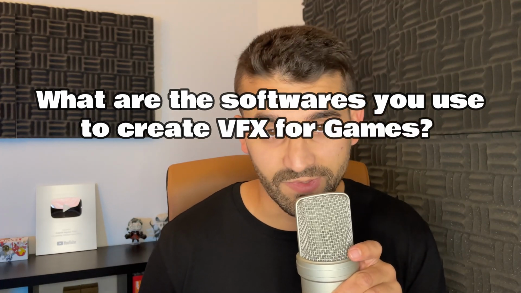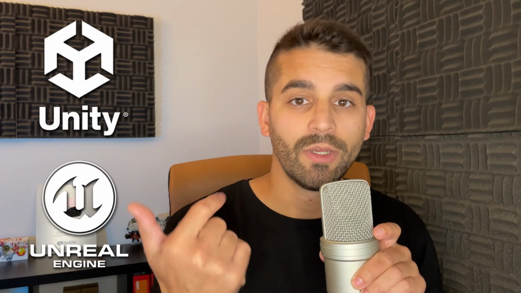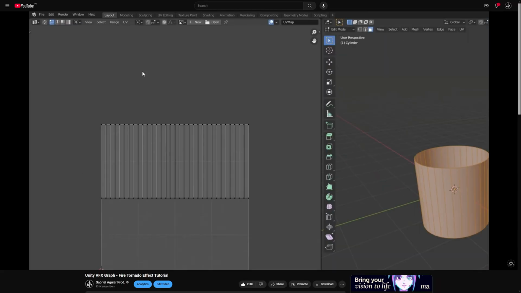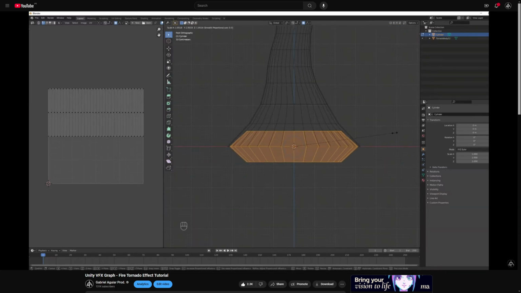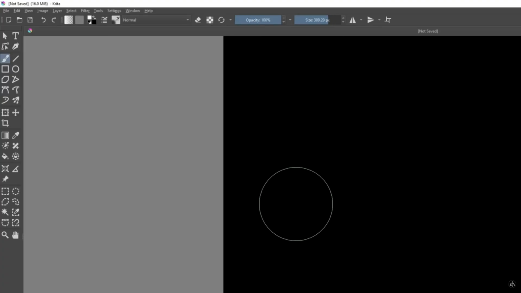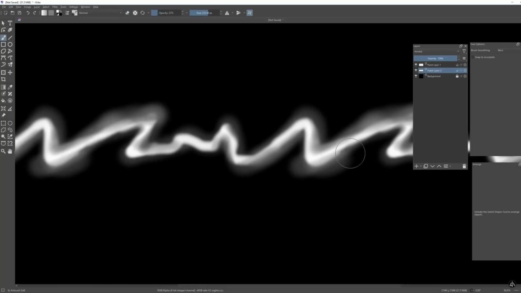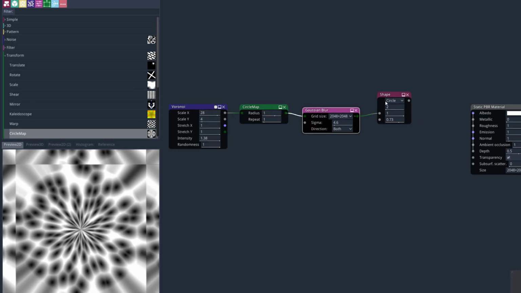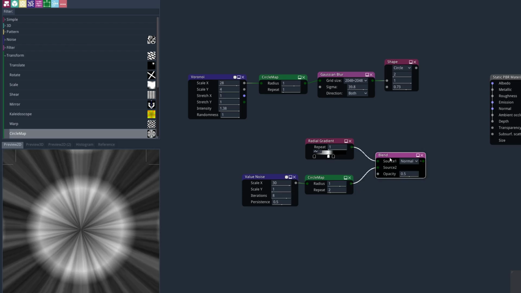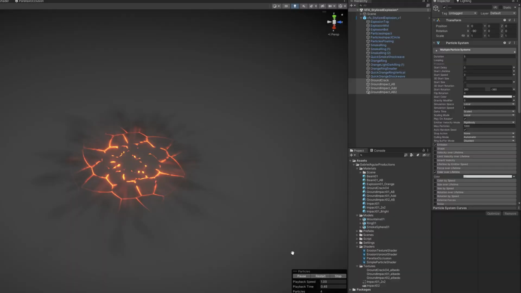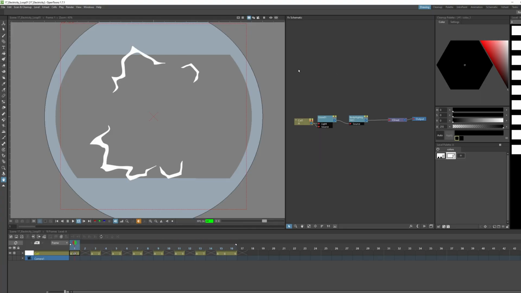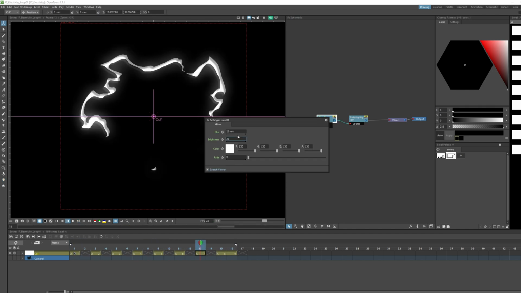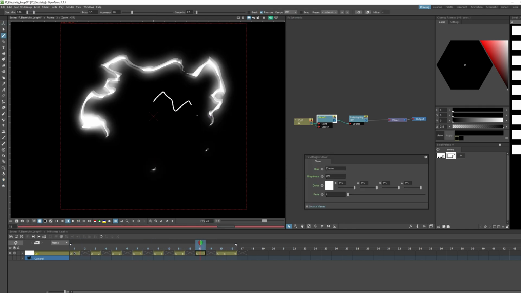Another question that I get is, what are the softwares you use to create visual effects for games? Well, besides the game engine Unity, Unreal or Godot, I use Blender to create 3D models and to manipulate the UV maps. I also use Krita for drawing textures and any kind of image manipulation that I need. That's very useful. And then Material Maker to create procedurally generated textures based on nodes. It's very powerful and it allows me to create textures like these crazy circles or like these marks on the ground. It's awesome. Another software I use is OpenToonz for frame-by-frame animation for flipbooks, and it's awesome what you can do with frame-by-frame animation. OpenToonz comes in really handy.